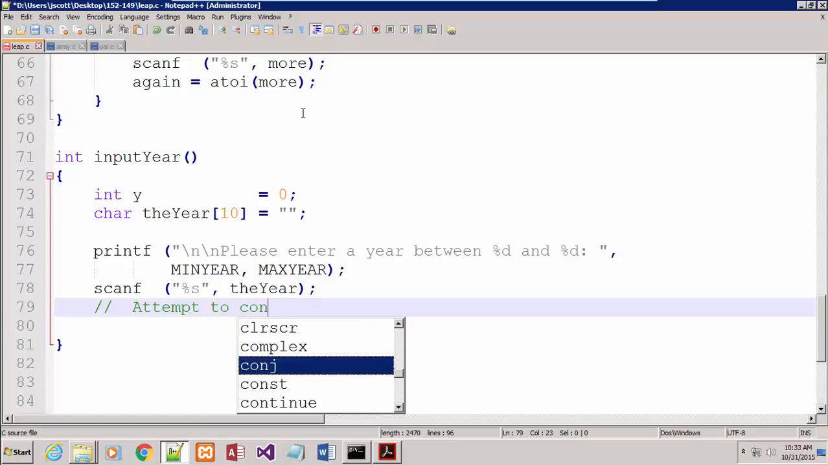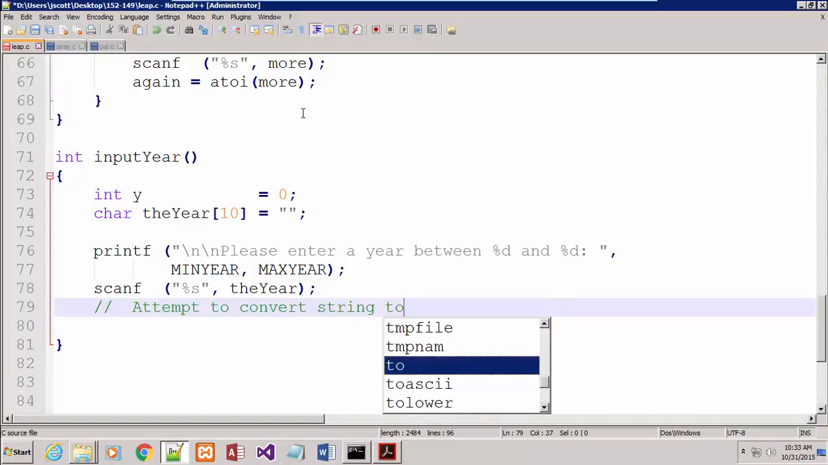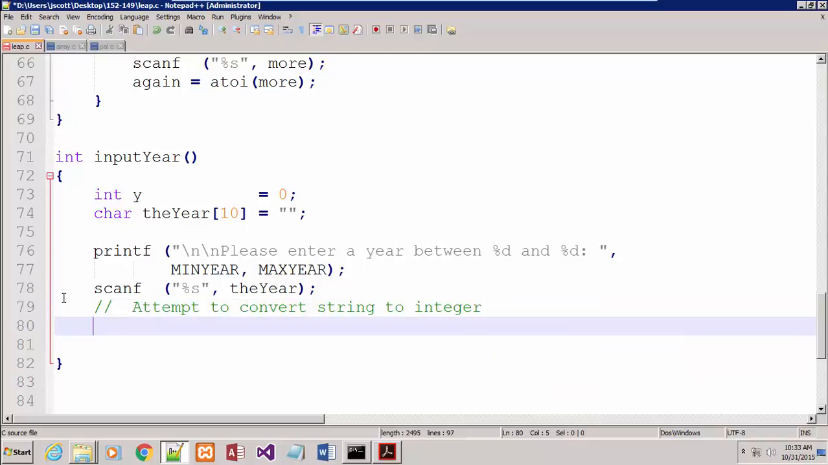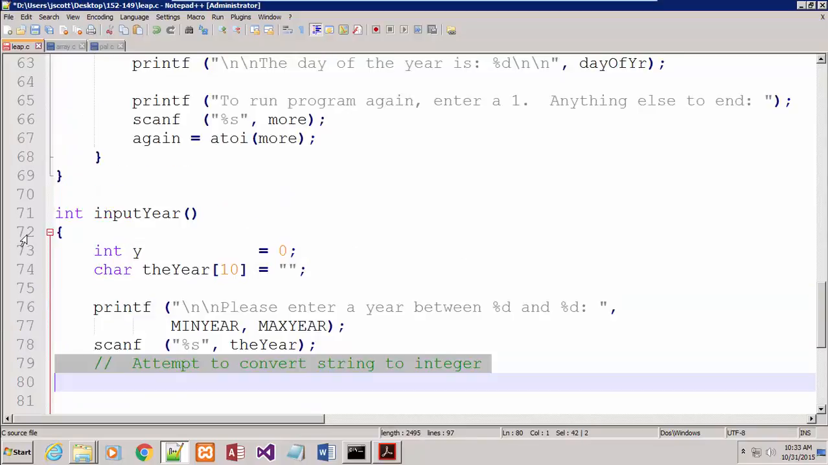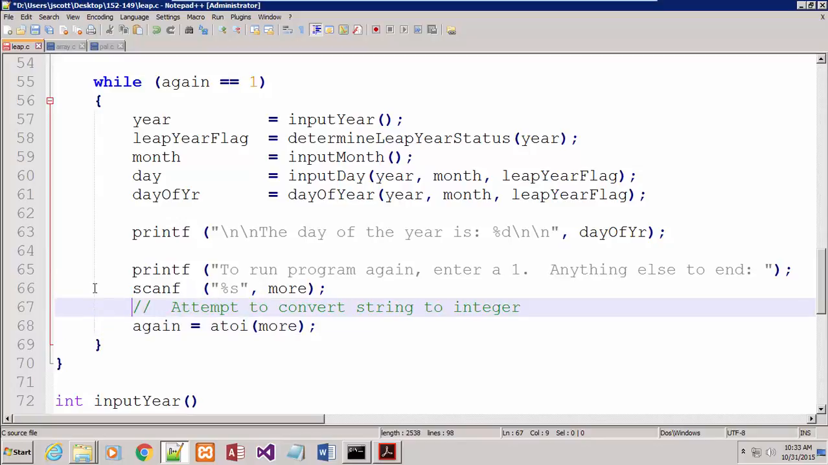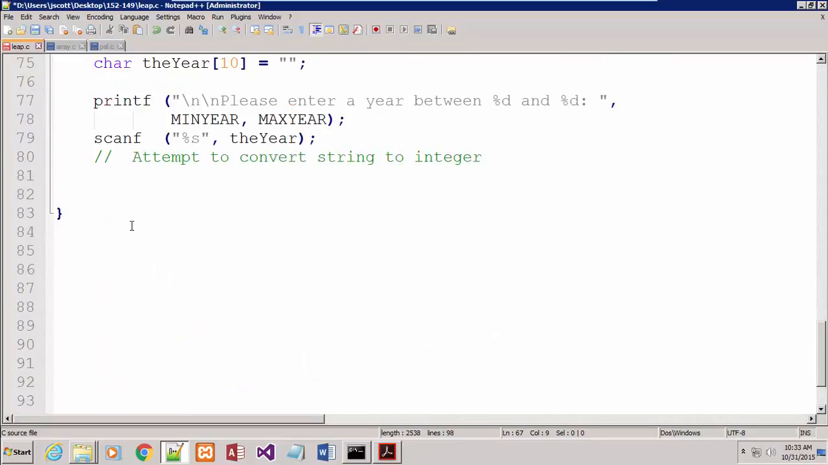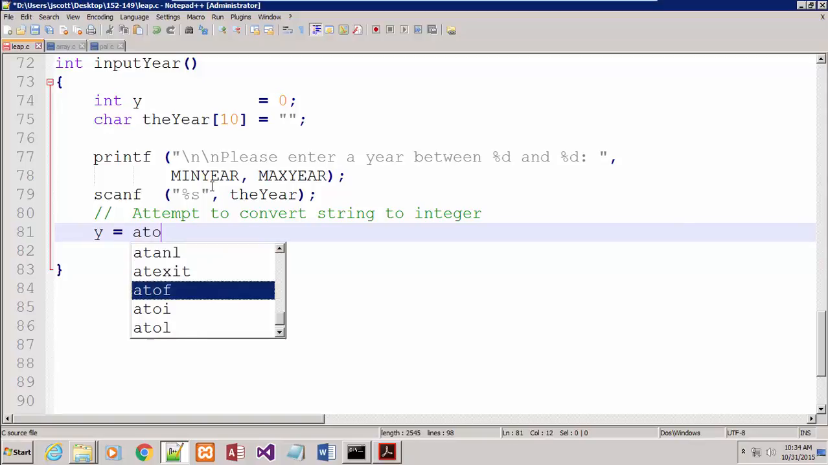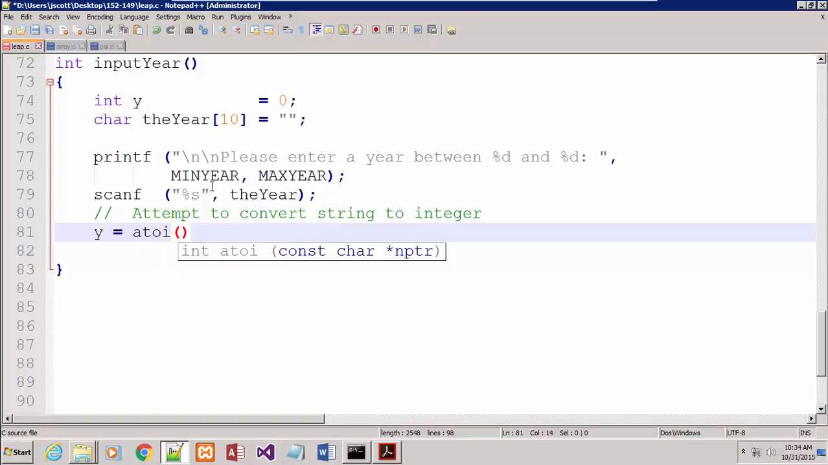attempt to convert string to integer, which is exactly what we're doing right here. In fact, I can grab that comment and I can add that comment up here. All right, get the whole thing in here. There. So y, our year, which is their int, equals atoi of the year.